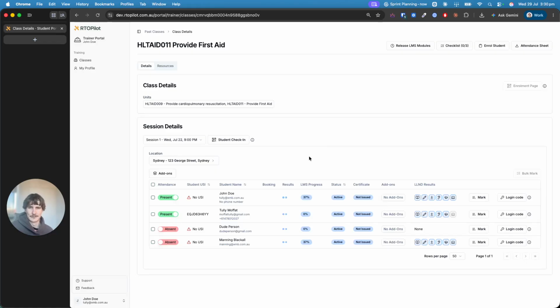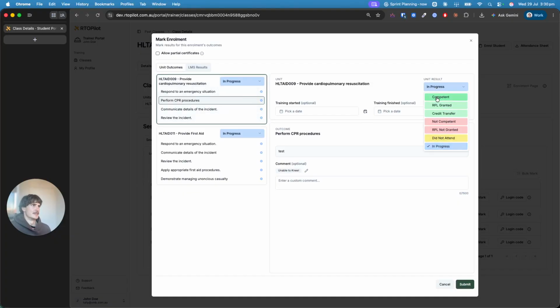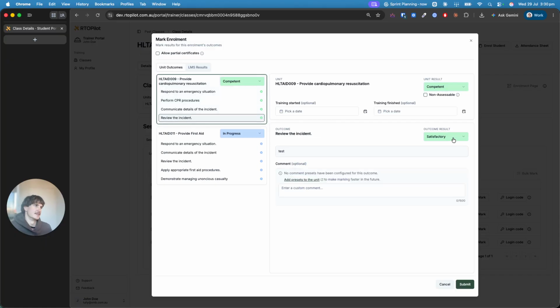Then once the students have accessed those LMS modules, you can also mark the students directly on their competency. So here's this mark button here. I can either mark a student individually by clicking on this and going through and marking each individual outcome. These outcomes are going to be determined by the training company that you work with, but in this example, we've just got some test ones here. Let's say this student is competent for the whole unit, that will mark all of them, or if maybe for the review the incident, they were not competent, I can mark that as not yet satisfactory, and I can leave a comment here that will be matched on this student's profile. So that's how you can mark the competencies there.